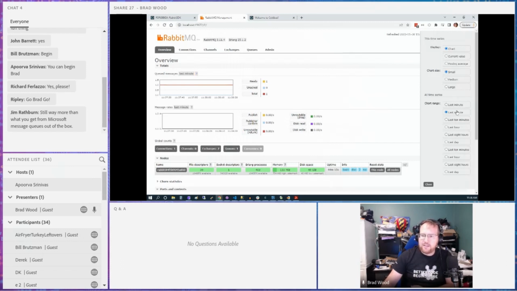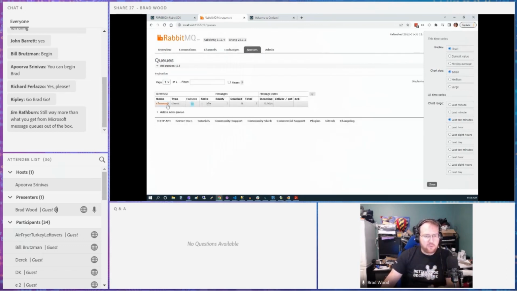You can customize these: last minute, last 10 minutes. There we go. If I bump the graph out to the last 10 minutes, we have a little blip where we sent a message. This is kind of cool. You can just look at your Rabbit server and see how busy it is. And so if we go to queues, we see the CF Summit queue and we see there's one ready message, right? For a total of one.